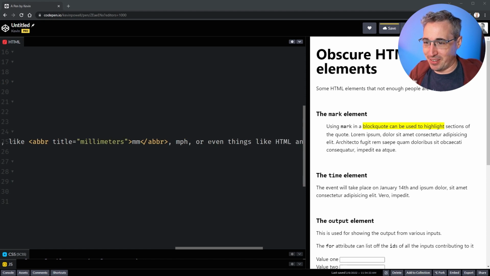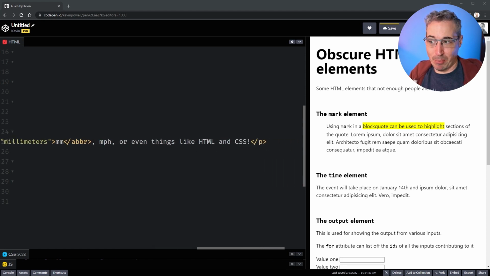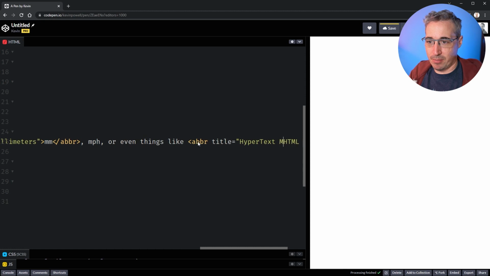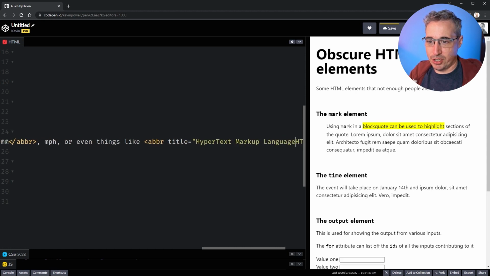I hope I spelled that right. But again, miles per hour, you could do something like that. Or even here, we're HTML, so we could do an ABBR title equals hypertext markup language. And I should have had word wrap on, but I don't have it on in CodePen. Close abbr. And there we go.